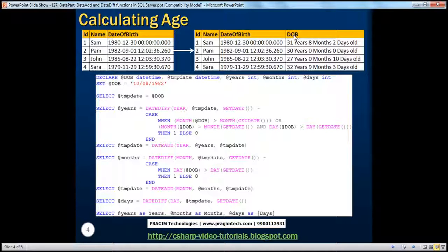I think I have misspelled the column name. Instead of saying date of birth, I should have said age. So this Sam is 31 years old, John is 27 years, 0 months, 10 days old. So basically I need their age as well. So how to do that? Obviously we can use the functions that we have just discussed.